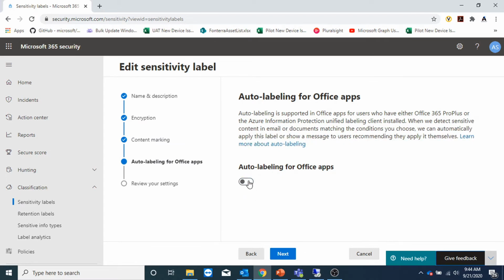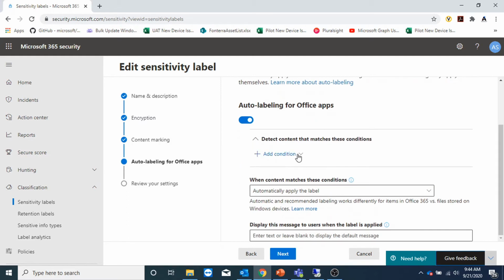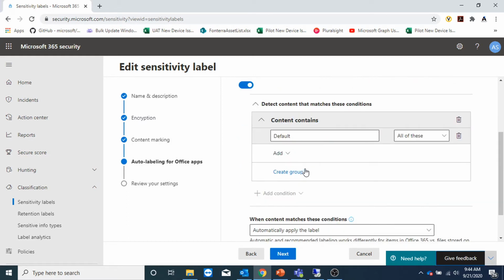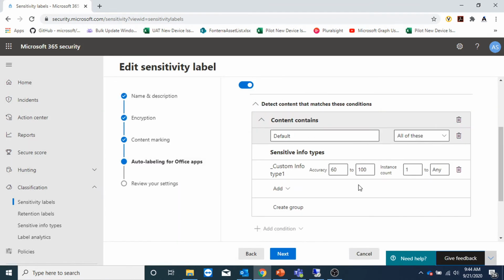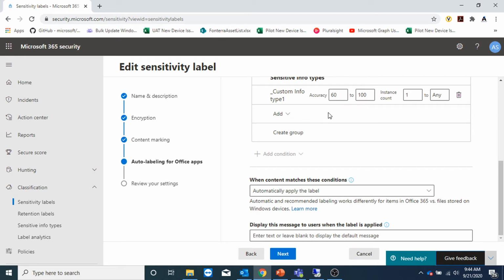As I told you, we can auto label the document. So by this setting, we can detect based on the condition, and that condition could be our sensitive info type which we created. So if I select this here and update my label, then it will look for the instance count of 1 to any. So if it finds one of those keywords in the document, it will mark it automatically as confidential. So it will automatically apply the label.